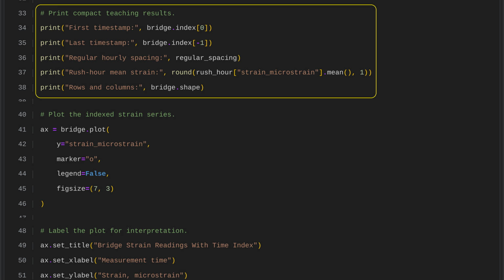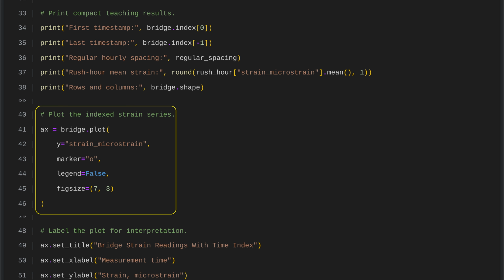This step summarizes the bridge measurement data by checking its time range, spacing, and size. It reports the first and last timestamps, verifies whether the measurements are evenly spaced, calculates the average rush hour strain rounded to 1 decimal place, and prints the data frame dimensions. The strain data is plotted from the data frame with strain in microstrain on the y-axis. Circular markers make each data point easier to see, and the legend is removed because the plot is simple. A compact figure size is used for quick visual analysis.